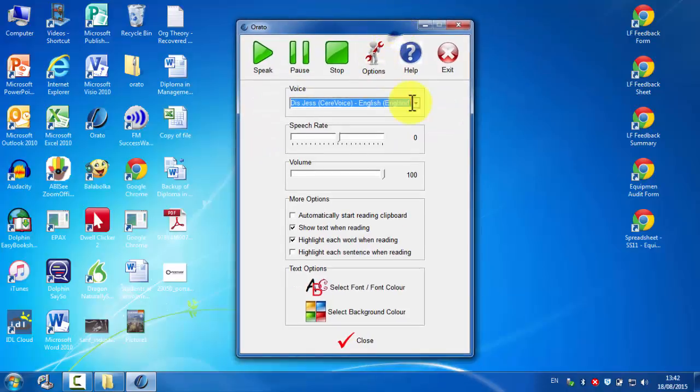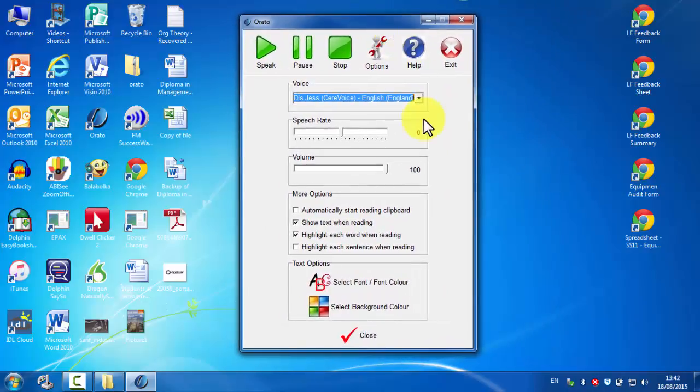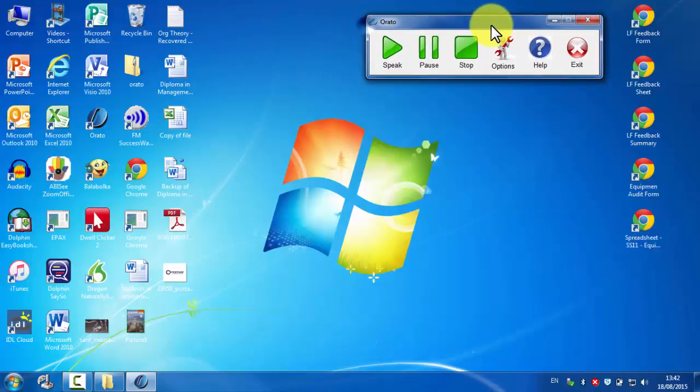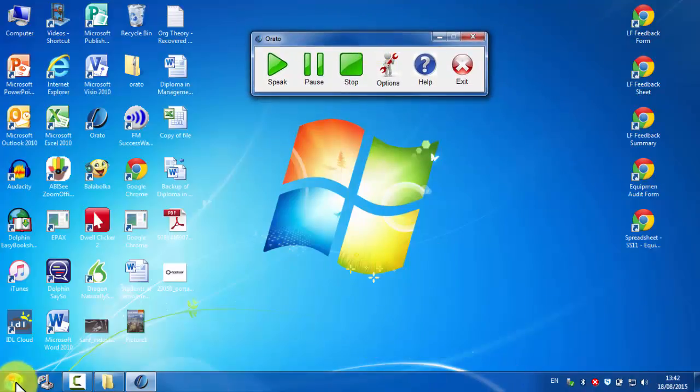You can see that this is the version that you might have seen in other videos that I've produced. So there we are. That's Orato running from a pen drive. So that's something that you can give a try, and you can give it to students on a small USB pen drive, or put it onto their own pen drive if you want to try that with them.